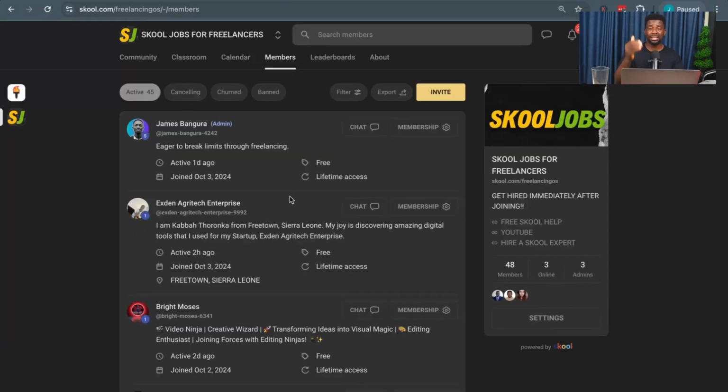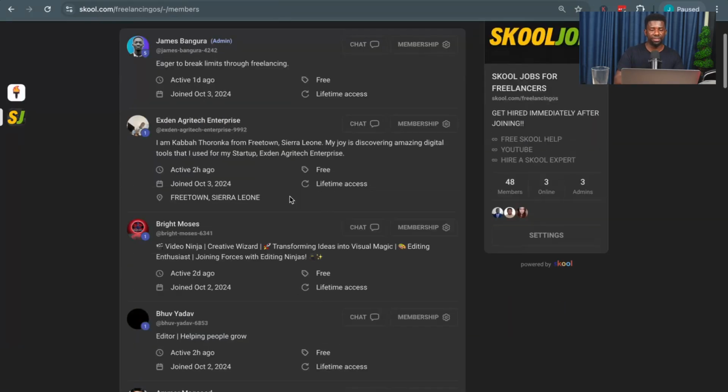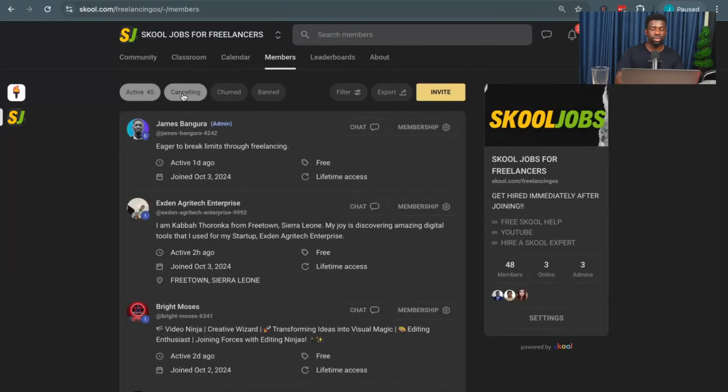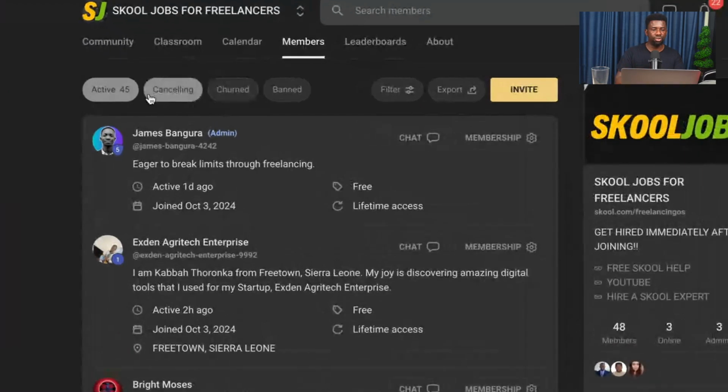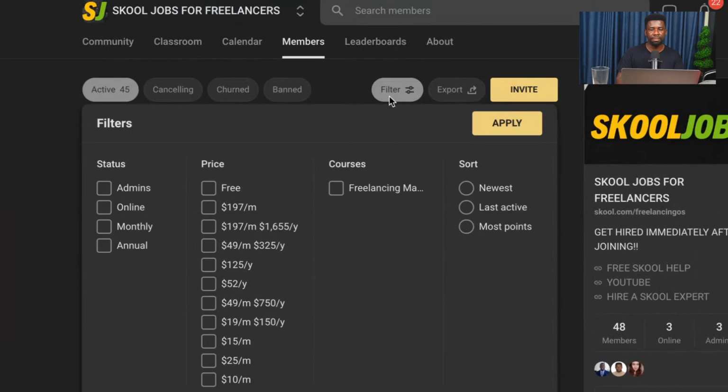All right. So members, so here you have access to all of the members on the platform. And by the way, you'll be able to see those that are canceling. If this is a paid community, you'll see those that have churned, people that have left the community, and also those that have been banned. So if you have somebody that has been banned, you can see them. And you can also have different filters that you can make use of, right?